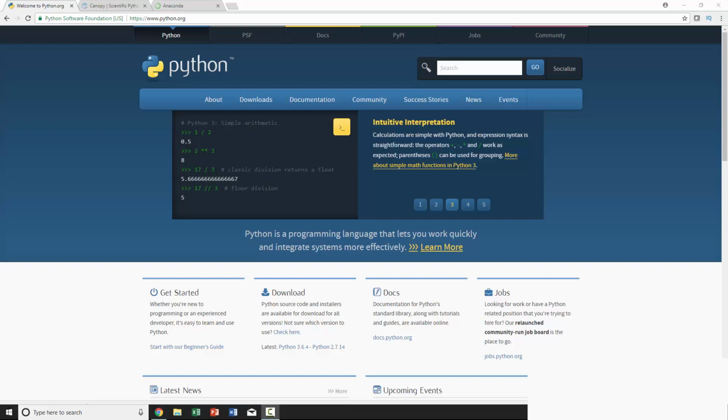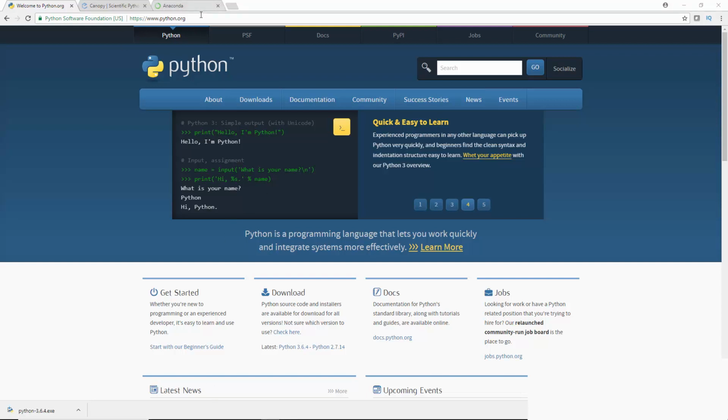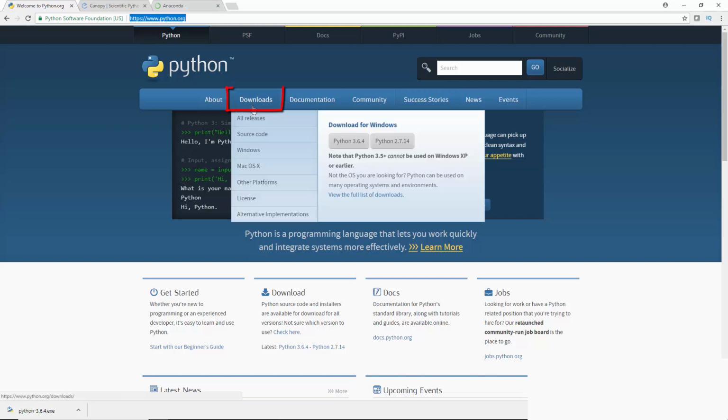Now, there are a couple different ways that you can go about downloading Python. One of the more common ways is just to go to the Python Foundation's website, python.org. Once you're here, you can go to download. If you want to download it on Windows, they often have the two newer releases here. This is Python 3.6 versus Python 2.7. They have slightly different functions.